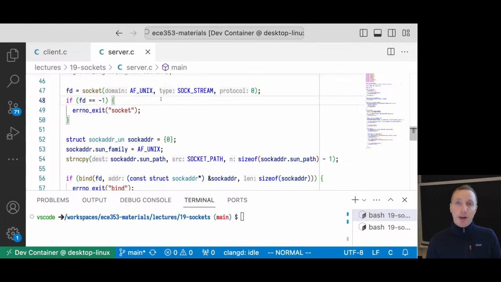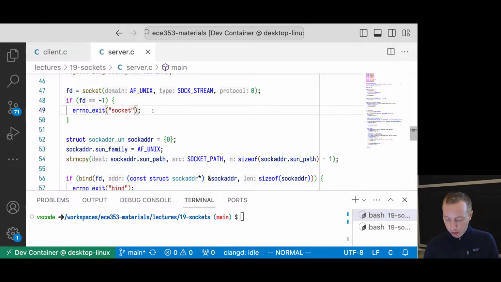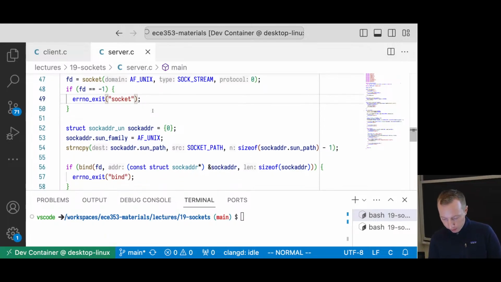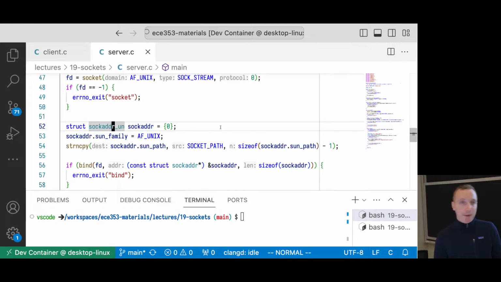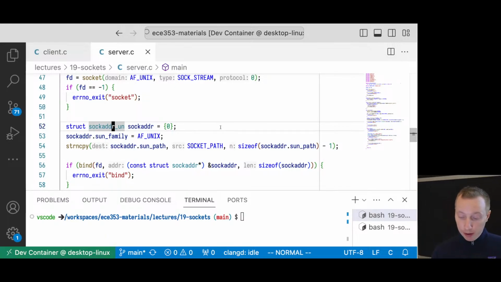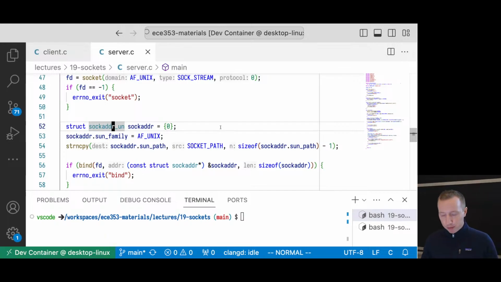Again, we do what we always do, we check if we have an error. These are the normal C wrappers, so if it returns -1, it means there's an error, it set errno, so I just wrote this errno exit wrapper to go ahead and give us an error message. After that, because we're using Unix sockets, I need to use the sockaddr_un structure to define it.